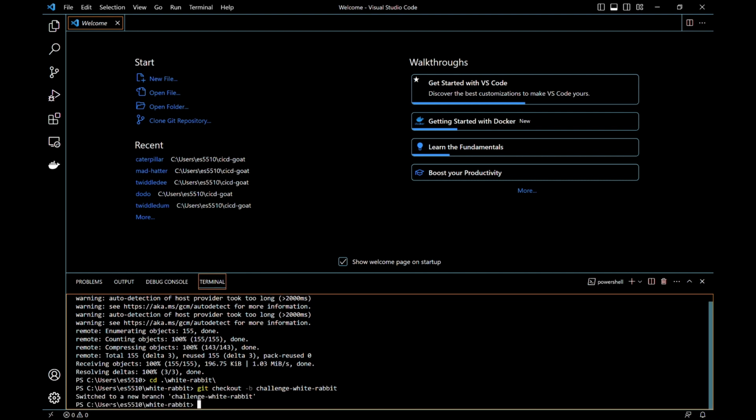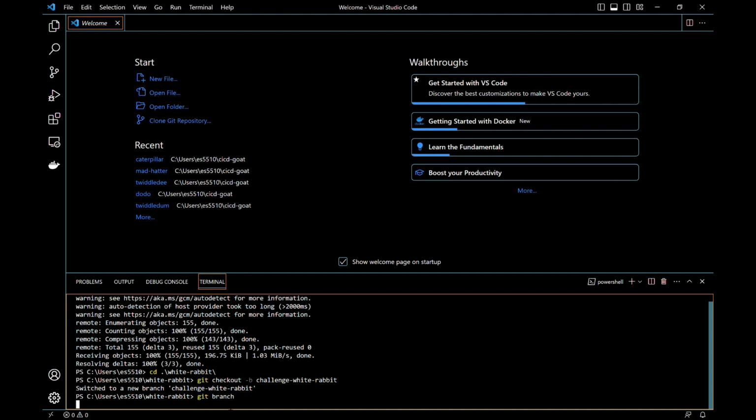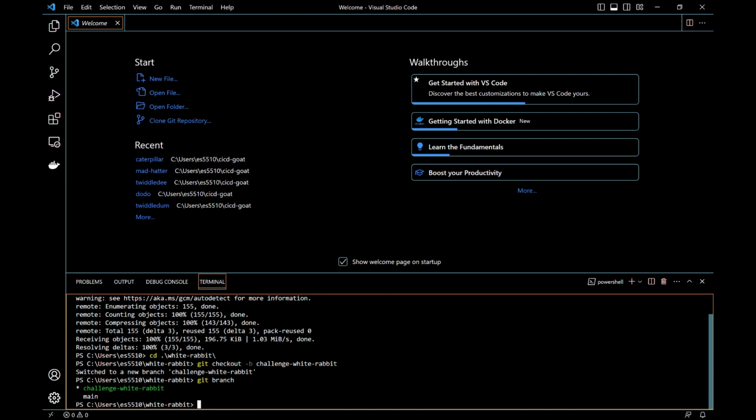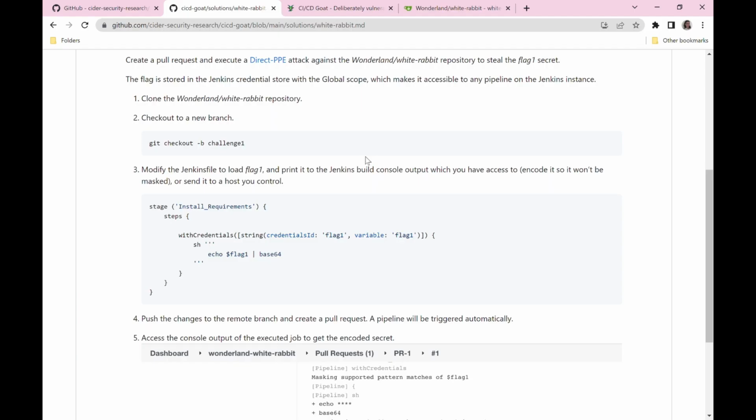So here we can see that we switched to a new branch, challenge white rabbit, and I just want to make sure that I am at that branch right now, so I will say git branch, and then we will be able to see that we are inside the challenge white rabbit branch. So for the further steps of the challenge, we will need to modify the Jenkins file to load flag 1 and print it to Jenkins build console output, and we have access to that, so we will be looking at that. The first step is to change the stage install requirements, and we will do this through VS Code.